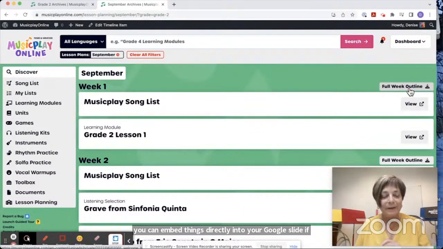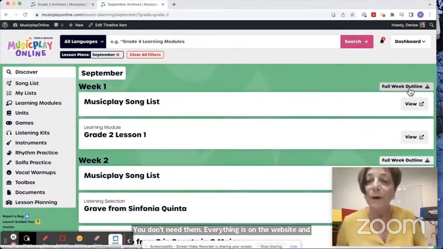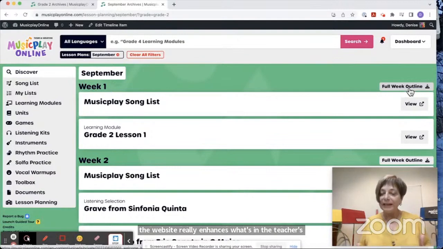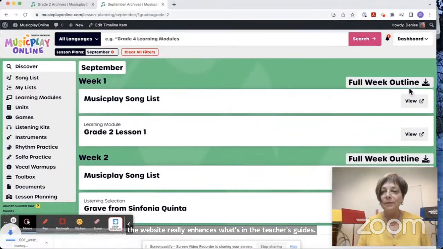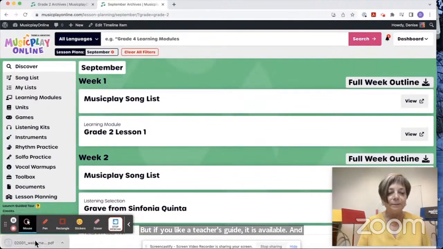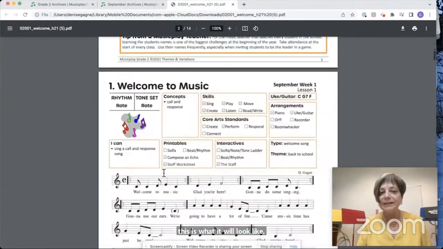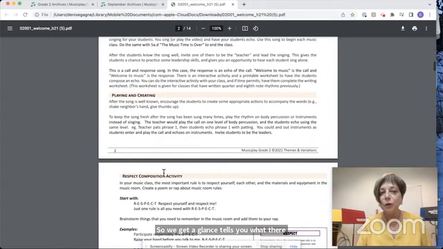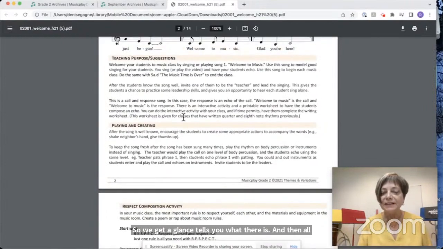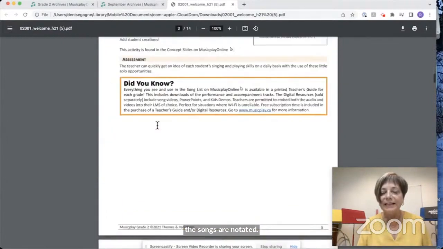You don't need them. Everything is on the website, and the website really enhances what's in the teacher's guides. But if you like a teacher's guide, it is available, and this is what it will look like. So Week at a Glance tells you what there is, and then all the songs are notated. There's teaching instructions, playing and creating ideas.